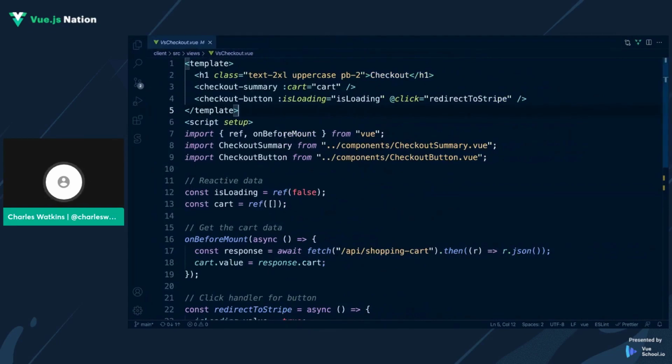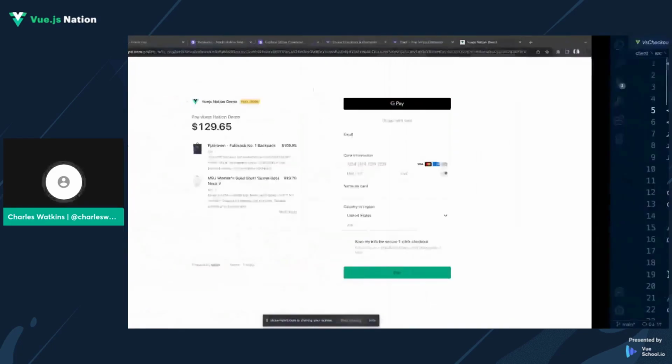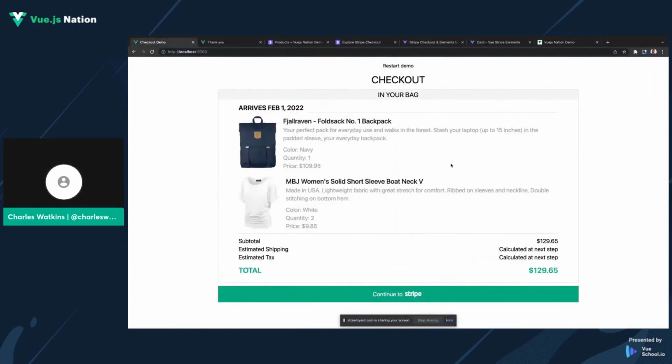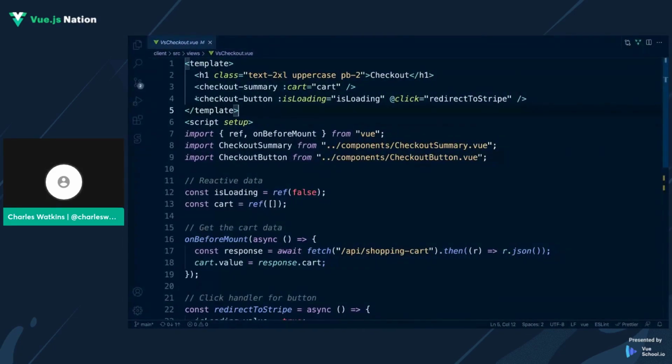So our template's straightforward. We have a checkout summary. It takes in one property, which is an array of objects. In our case, that's our cart. That's how we're building all of the things we see here. And then we have another component here for our checkout button. It takes in two properties: isLoading, so we can disable the button based on whether or not it's been clicked and have a nice loading animation, and a click handler to redirect to Stripe.